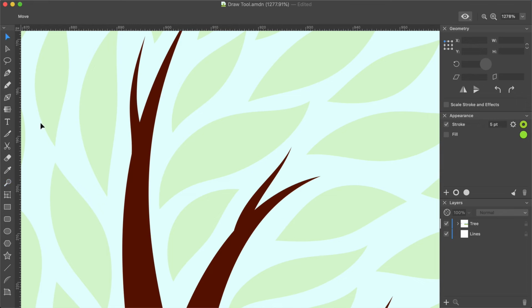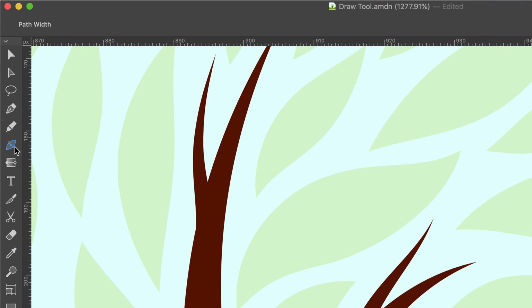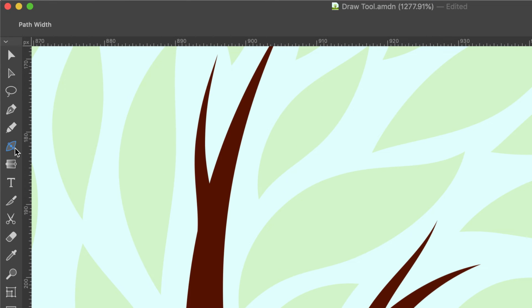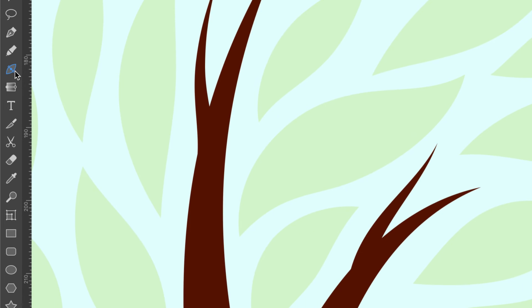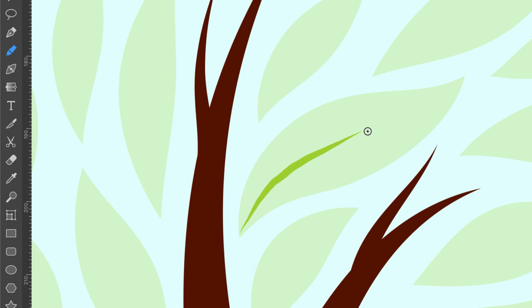The Path Width tool, which can be found under the Draw tool in the Tools panel, allows you to create custom profiles for a selected path. And here's how it works. Create a sample path with the width, say 1 point. Switch to the Width tool in the Tools panel. Click on the corresponding icon or tap W on the keyboard.